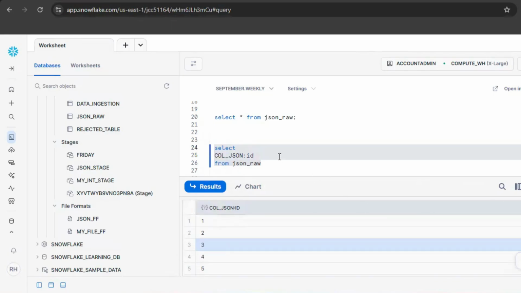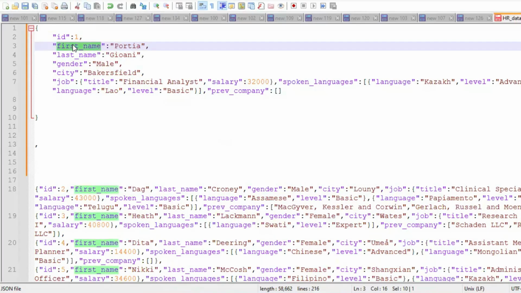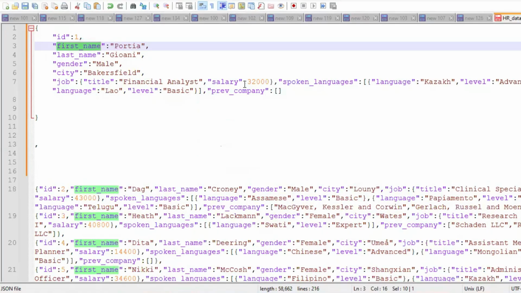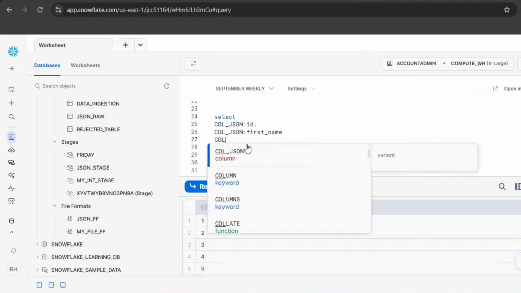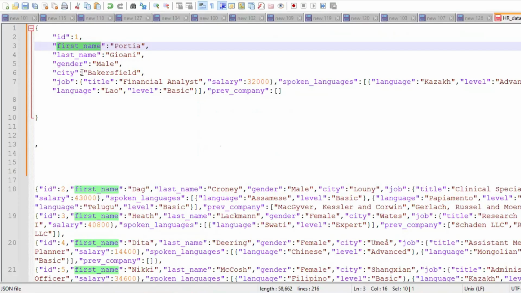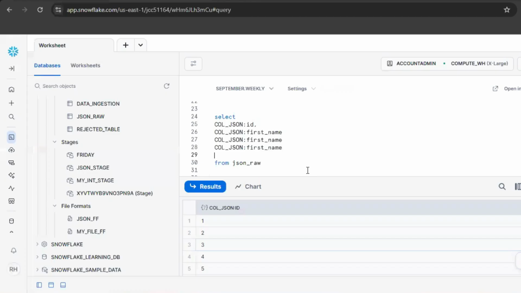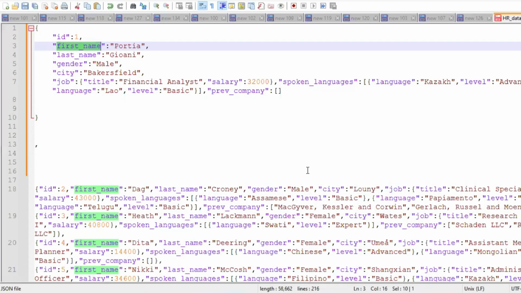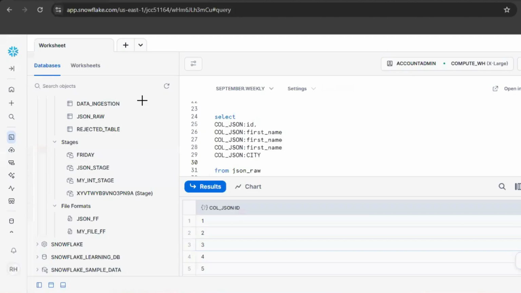Okay. Now I want to see other columns also. If I go to the file, I can see I have first name also. So I will make use of this. I have last name, I have gender, and I have city. We'll go with these columns as of now.